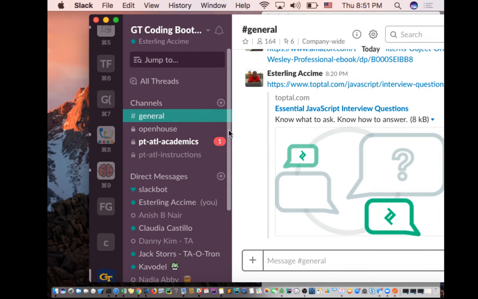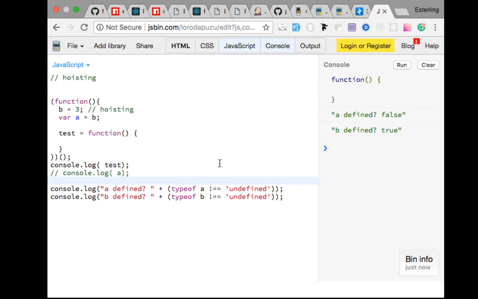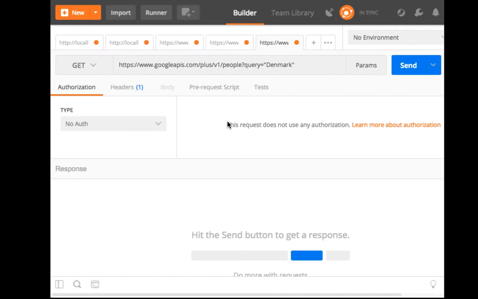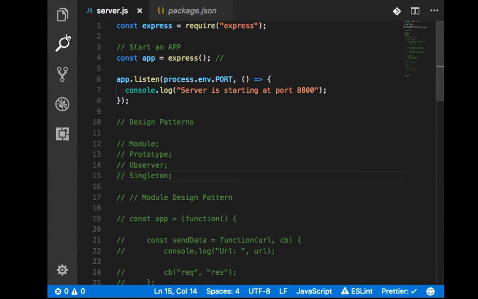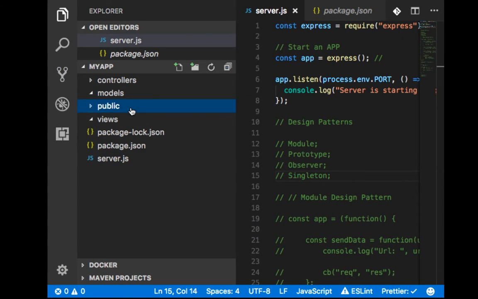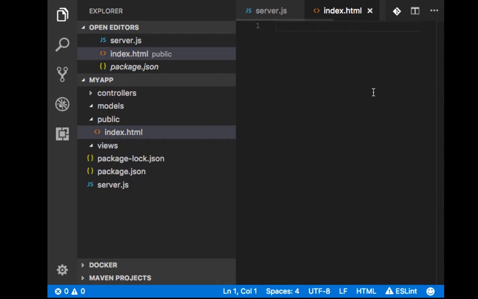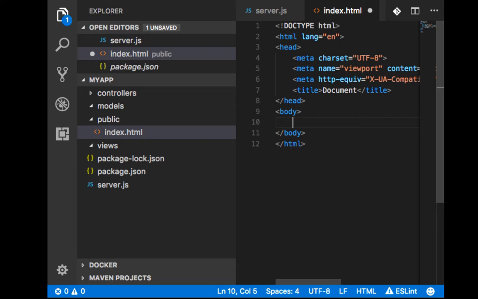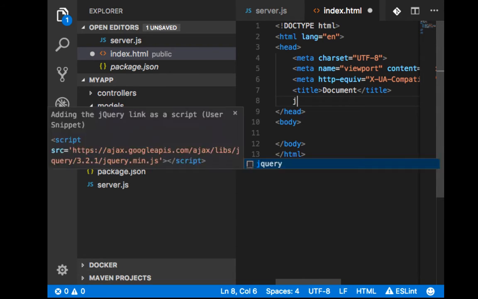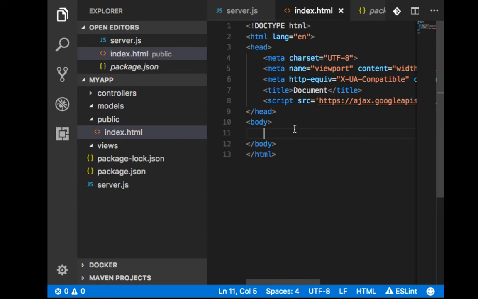Okay, what is this? So here, I've got 30 minutes. All right, hold on. I'm going to build a very simple full stack app. I'm just going to create an index.html, and then here an HTML template. And then I'm just going to load up jQuery. I've got jQuery over here, and that should be everything I need.